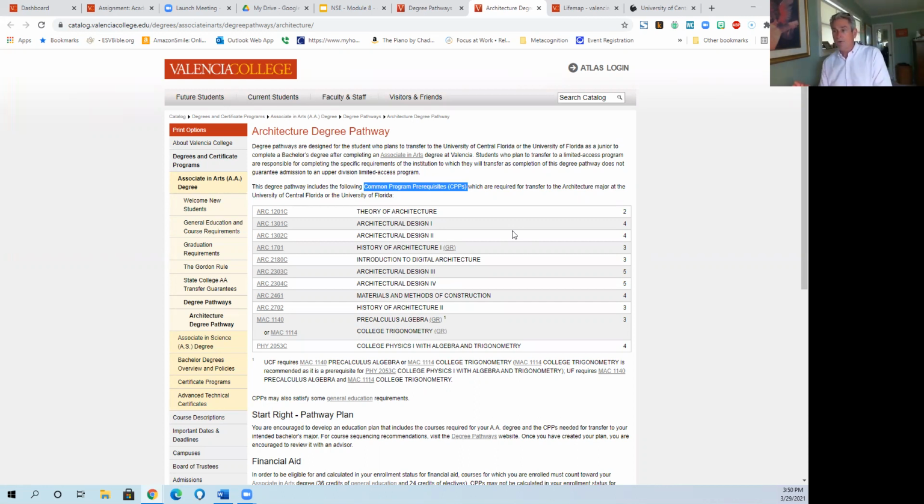Your Common Program Prerequisites are the ones that Valencia, on the one hand, requires, and also are the same as the ones the university you're transferring to requires, so that that transfer is smooth and easy. You're not taking classes you don't need, but you're also not neglecting classes that you do need. So that's where you find what classes do I need to take. But let me show you another way.